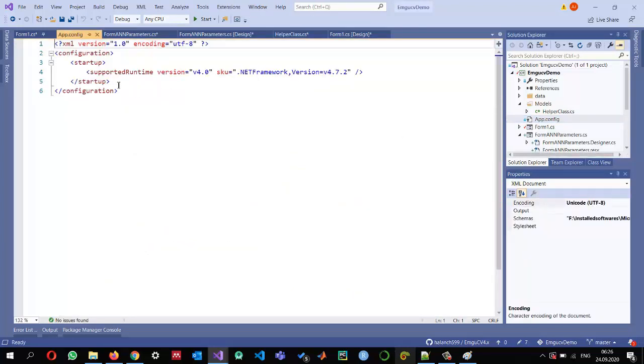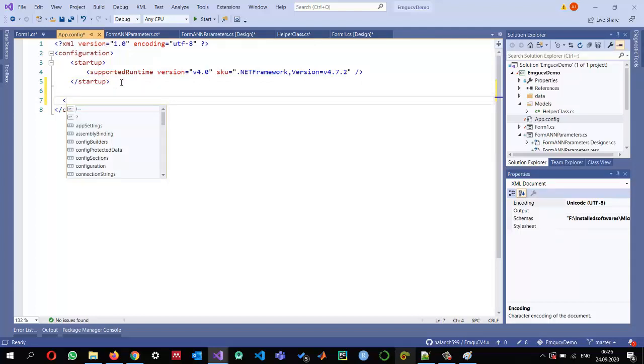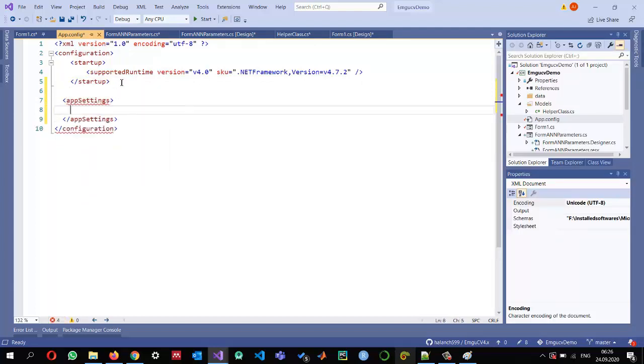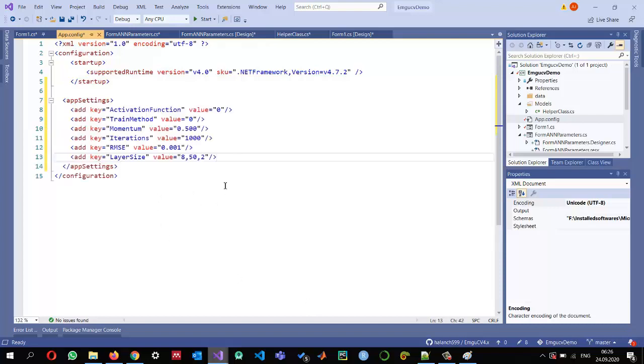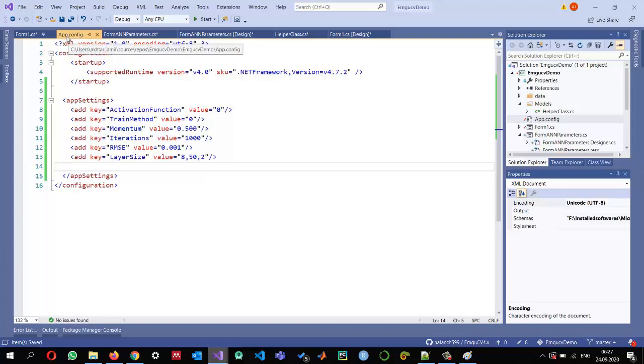Since we don't have anything added in configuration files, what I will do is save our configuration information about the parameters in this app settings for our easiness. So I just copy and paste what the activation function value, I mean the zero index or the trained method, this is the zeroth index, momentums, some default values, or the user can change them, and if the user wants he can save them in app.config file.